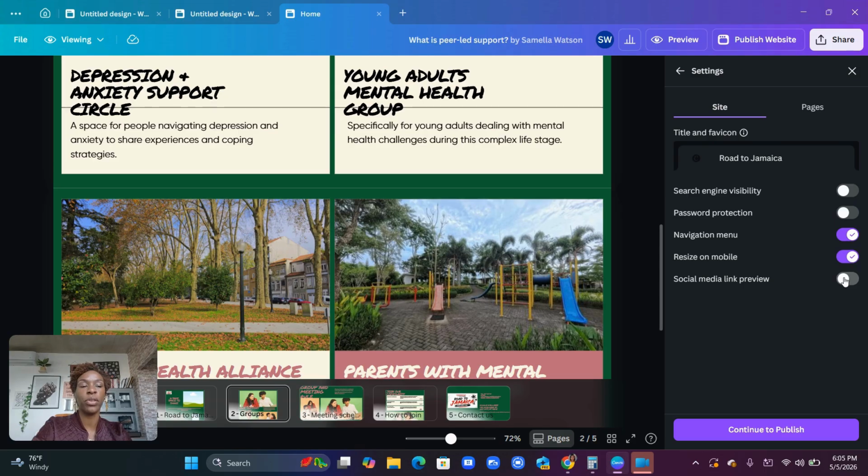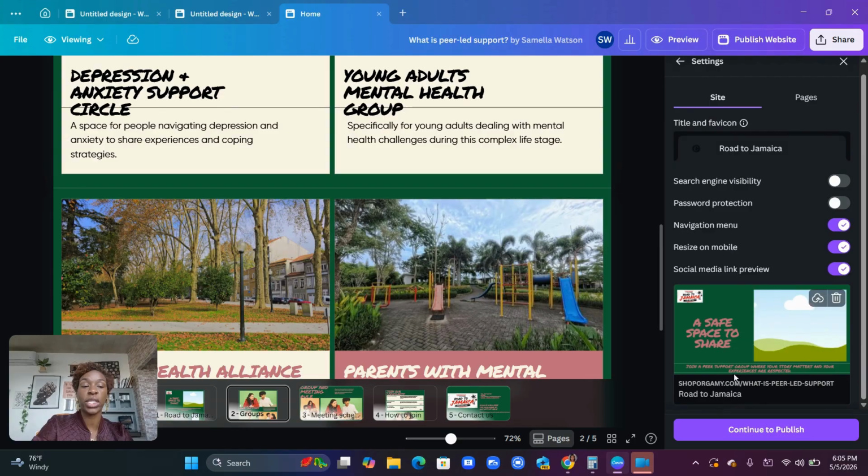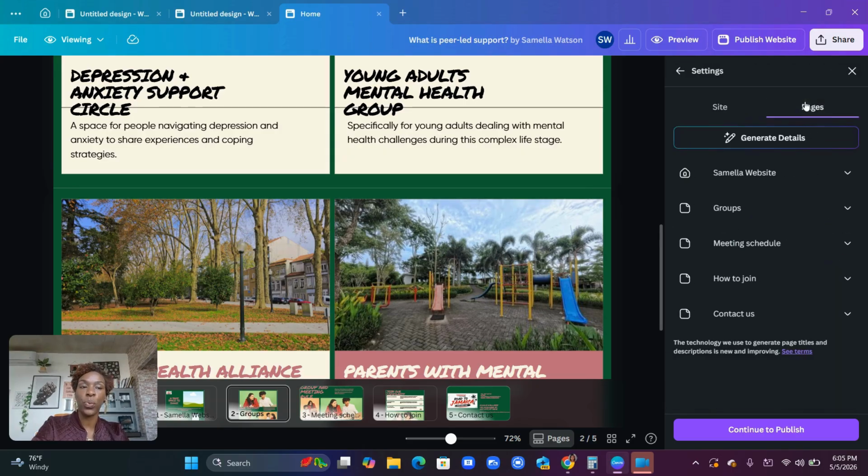Social media link preview. This is what it will look like, right? So if you sent the link to somebody, remember how I told you shoporigami.com/what peer-led support looks like, road to Jamaica, because I typed that in there. But if I typed it in, you see how it changes immediately. Samella's website. It changes immediately. So be sure that you are thinking through all things before you publish your website.